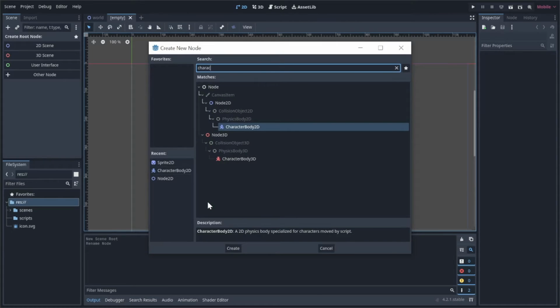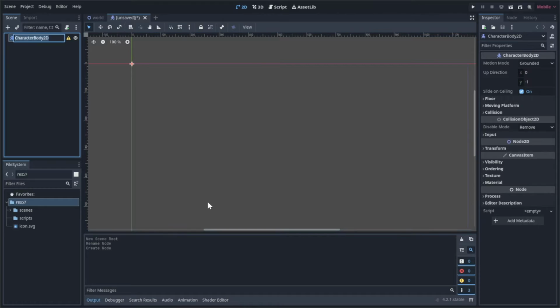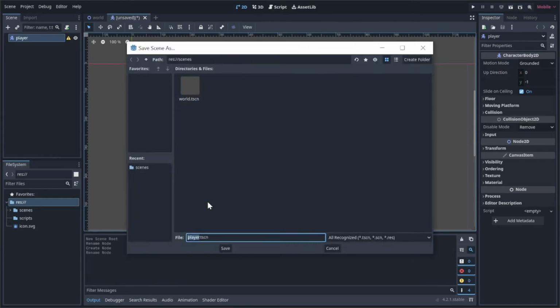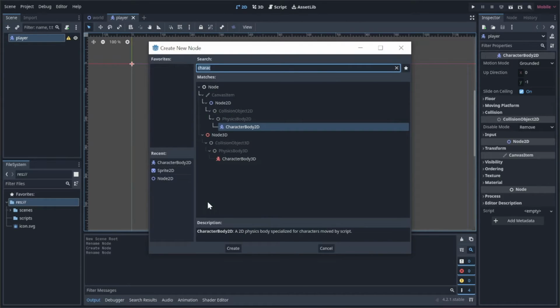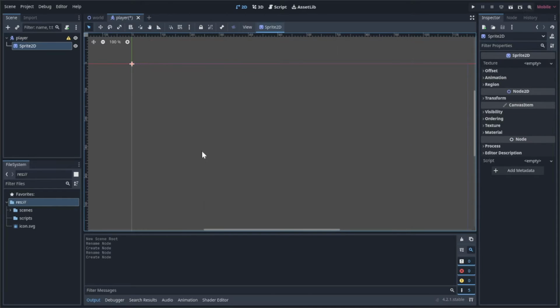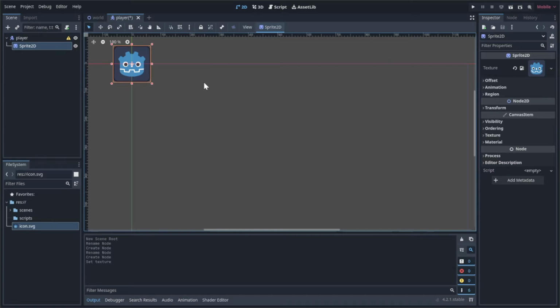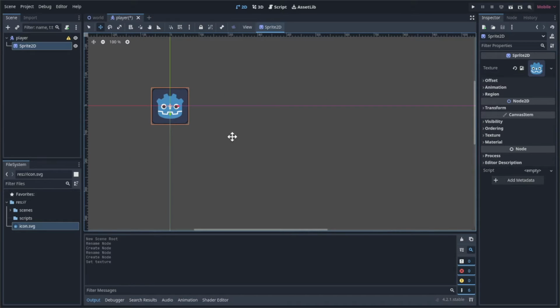Let me also create my player. So this one's going to be a CharacterBody2D. Rename this to player, and let me hit save. I'm also going to add to this a Sprite2D, which I'm just going to use the icon for now. Let me line this up. Okay, hit save.